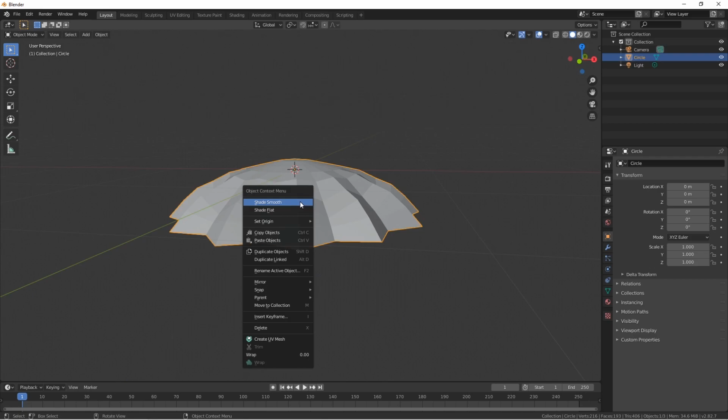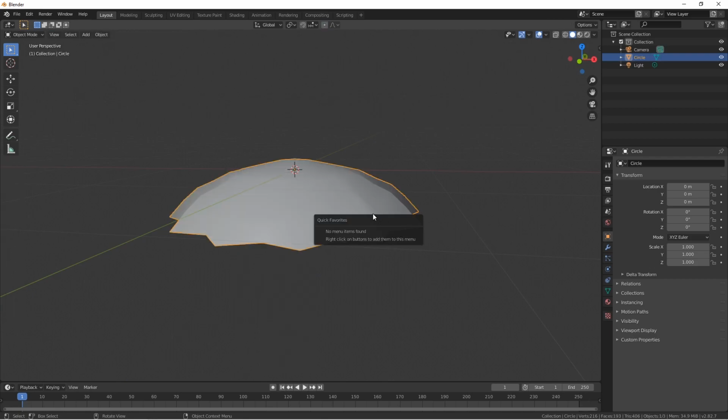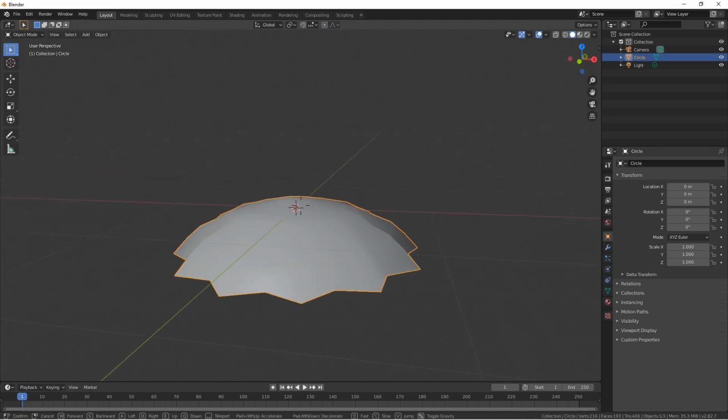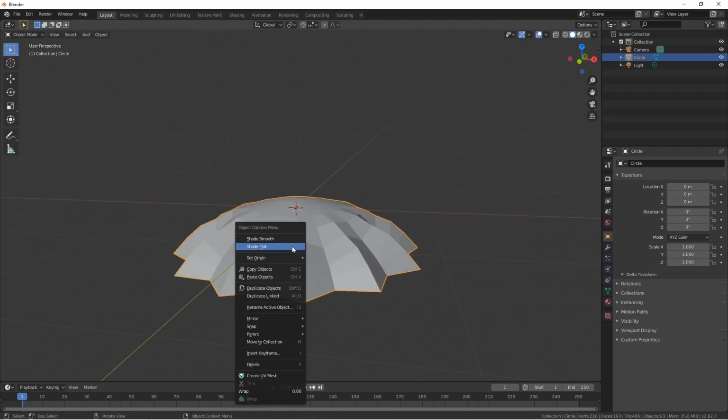I'm going to go ahead and right click and smooth it while I'm in object mode. Make sure you press Tab to go back into object mode. Remember, switching between object and edit mode with Tab. Make sure you're in object mode and you can flatten or smooth it.